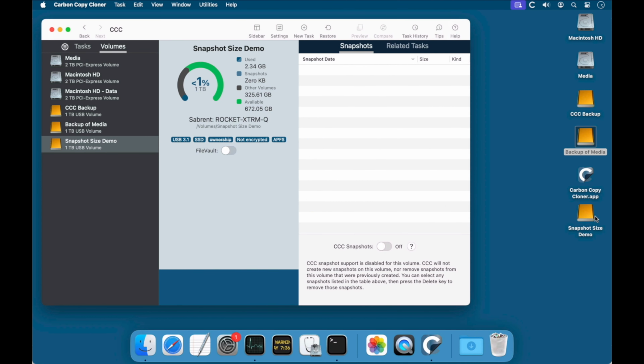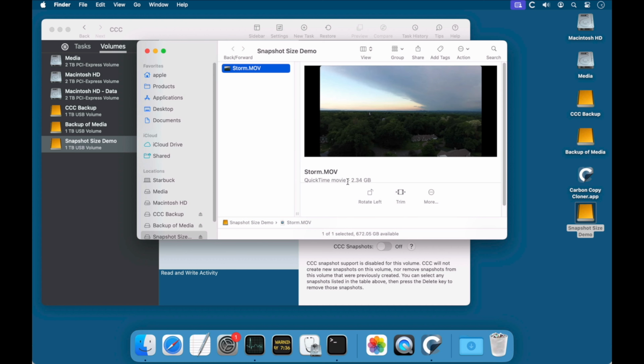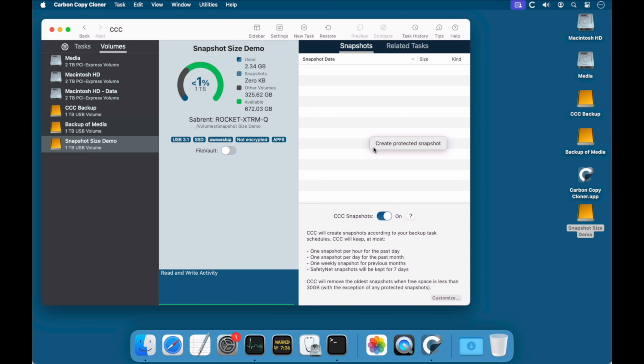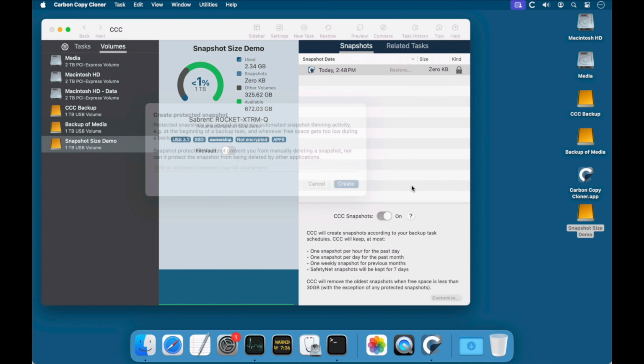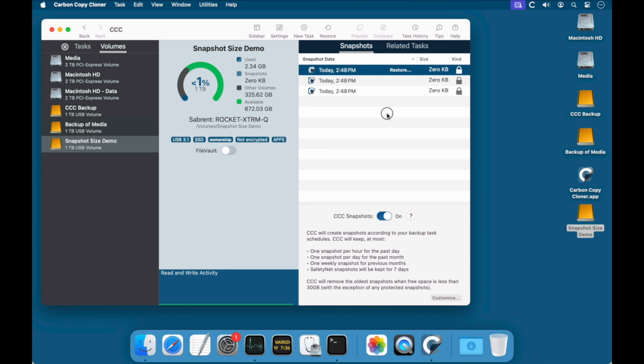Alright, so I have one file on the Snapshot Size Demo volume. It is 2.34 gigabytes, and I'm going to create 3 snapshots on this volume. 1, 2, and 3. We don't need comments for these. We're just creating these so each one of them has a reference to that movie file.